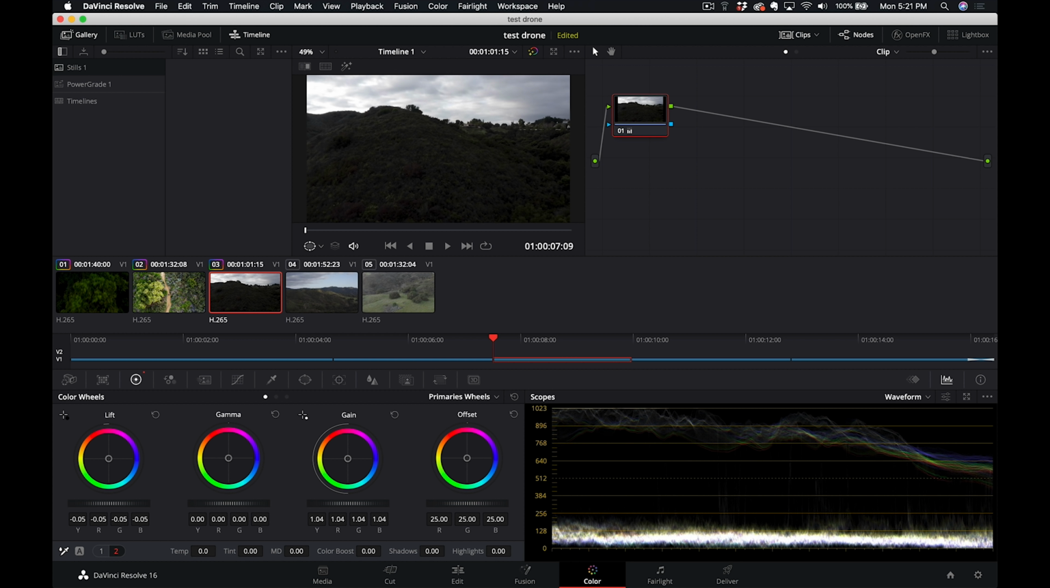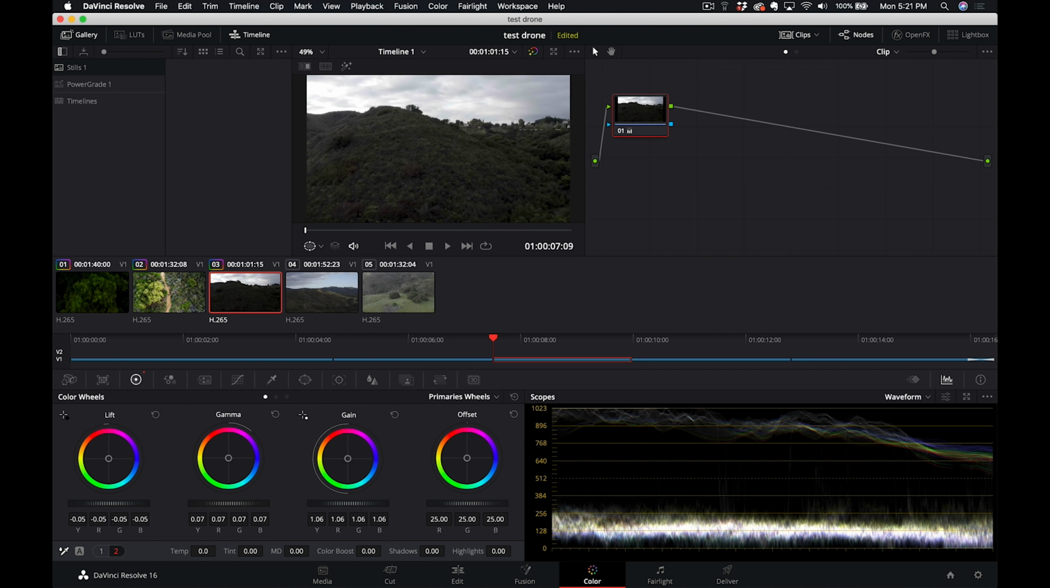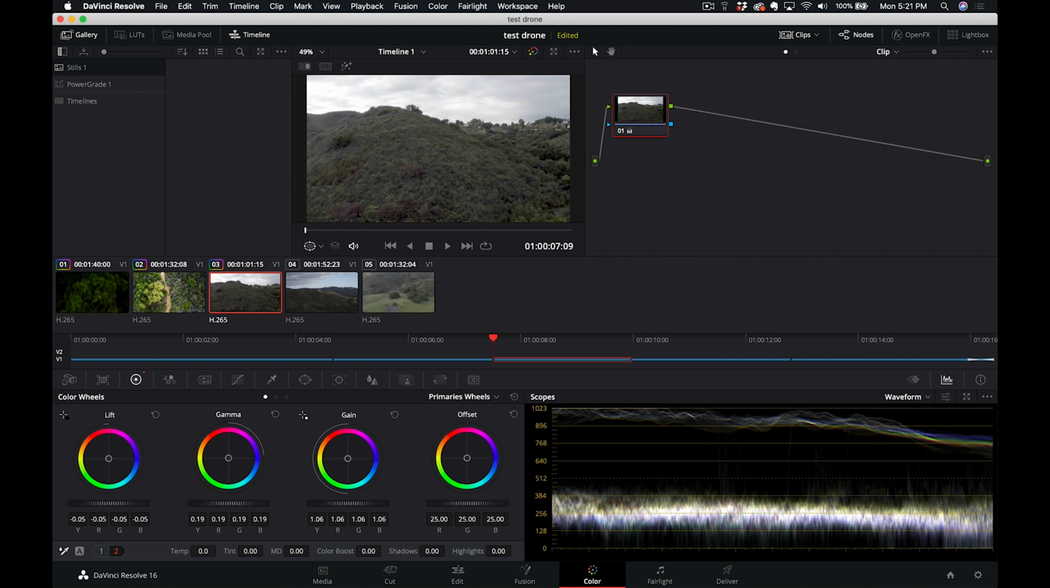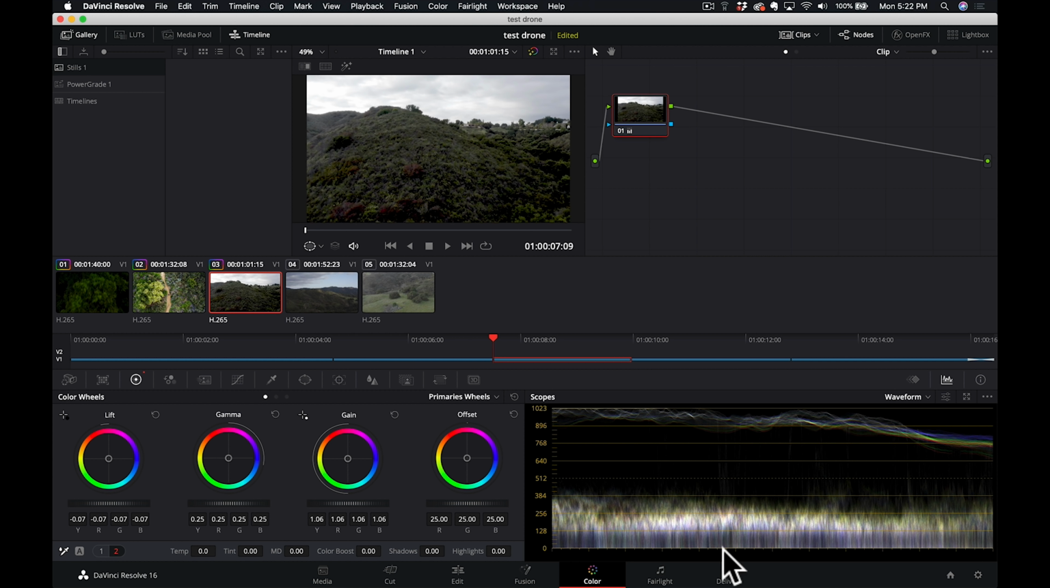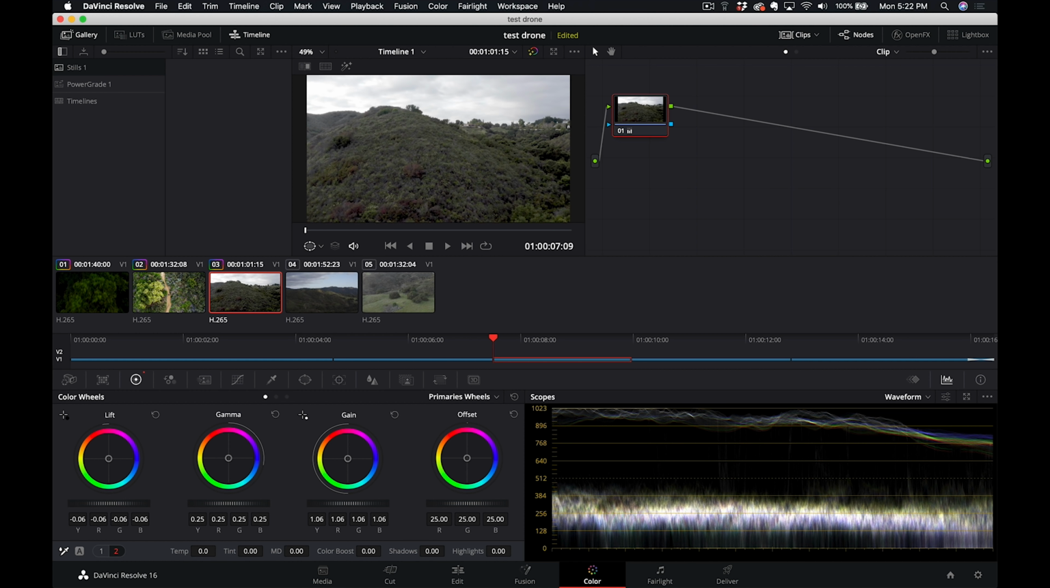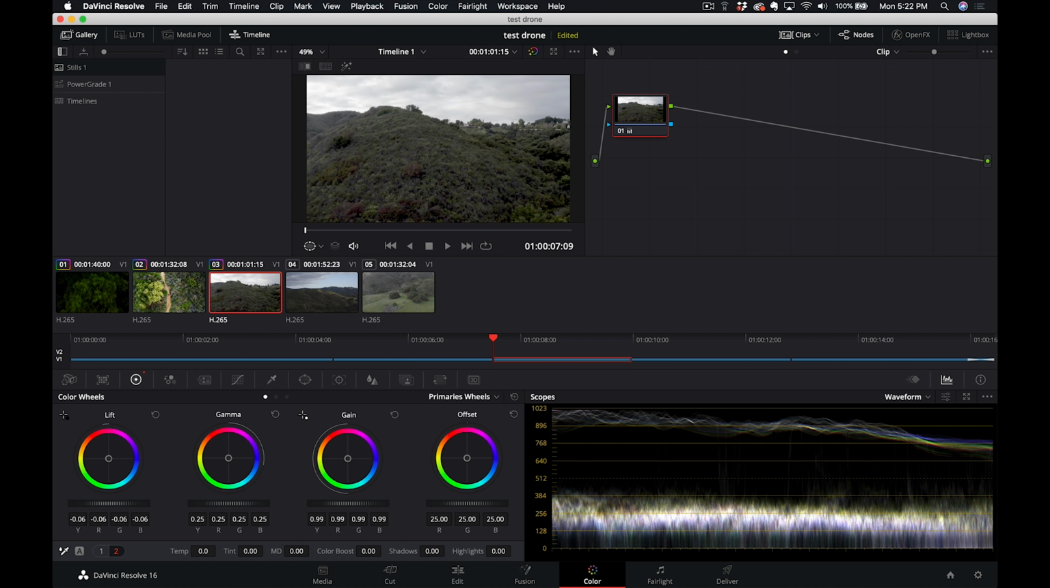I'm going to move my whites here a little bit and move my mid-tones a lot. Mid-tones, you see, I'm moving my mid-tones and I need to recrush my blacks. I really want to have data all the way. I want to have some darkness in it, not too much. Maybe that's a little too much. Yes. And then some whites here, maybe not so much white.